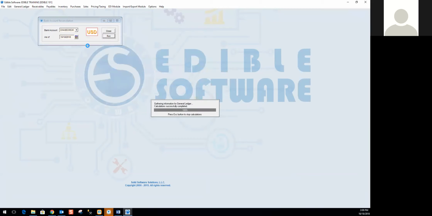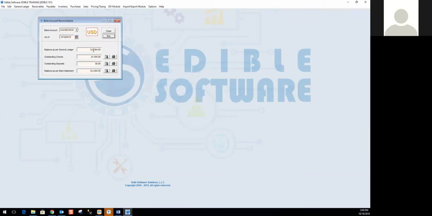And when I click run, it's going to give me my balance for my general ledger and my balance for my bank statement. So those should match. The major difference is the outstanding checks and outstanding deposits. So again, this is just for reporting purposes. So here, I haven't done any deposits or any payments of any kind from customers. So that is, of course, why I'm in the negative.